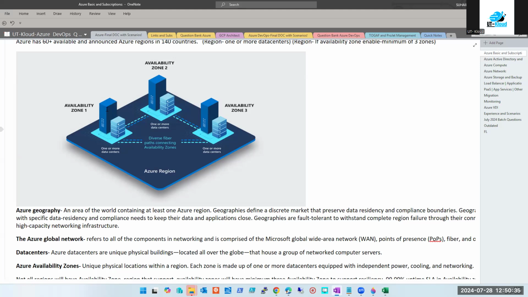So we do have another level of redundancy for this, which is called disaster recovery, which is called DR, disaster recovery.